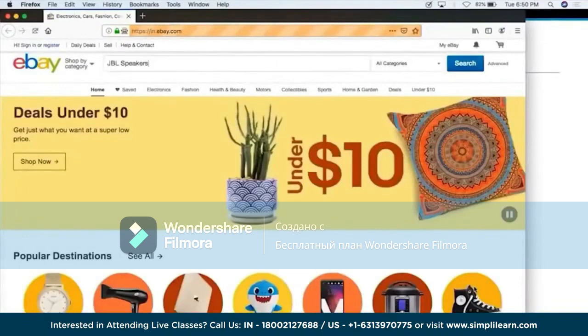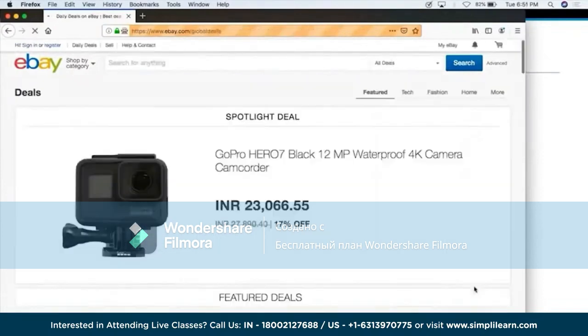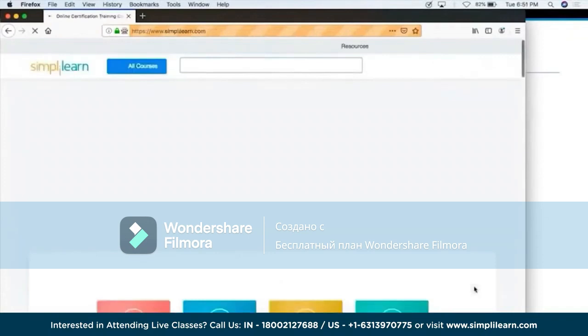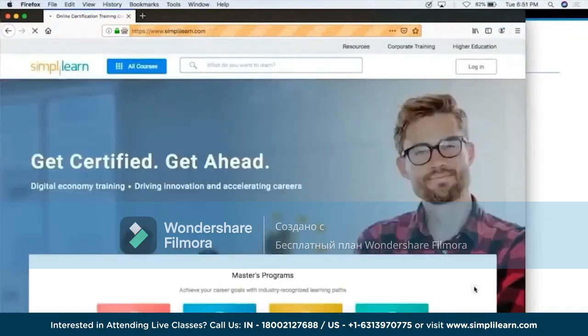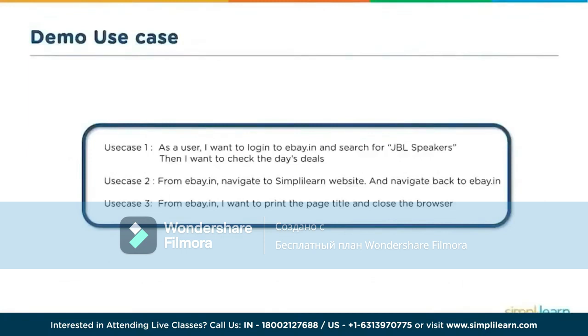So it's going to first find the JBL speakers, click on the search. We have a list of JBL speakers. Then it will click on the daily deals. Yes, it is doing that. We got the deals of the day. Yes, it is now navigating to simplylearn.com. Now after 3 seconds, it should take me back to the ebay.in. Okay, cool. So this was the last page where we left before we navigated to Simply Learn, and that is where we have come back using the back command. So now let me close this again because I have still not incorporated the driver.close.